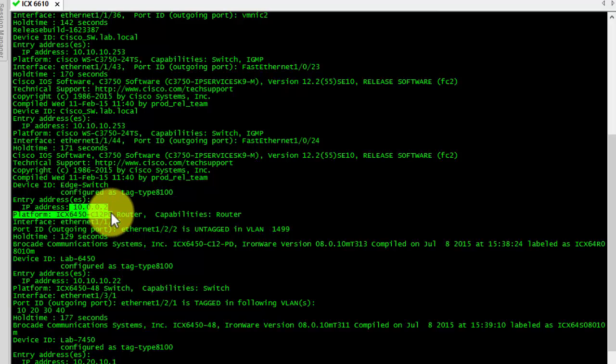And there's his IP address. And then we also have another 6450, Lab 6450, and there's his IP address. And here's our 7450 and his IP address. So from this point, I can actually go in here and start populating this information into my Visio diagram.